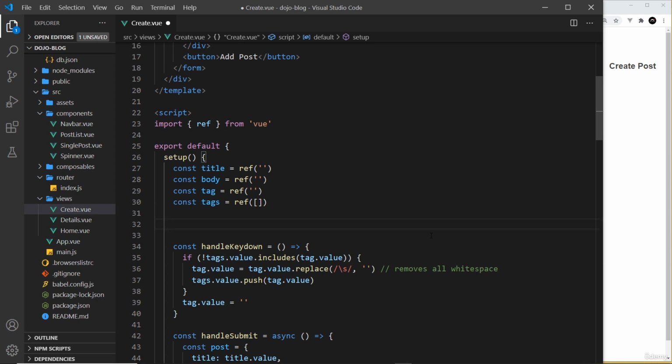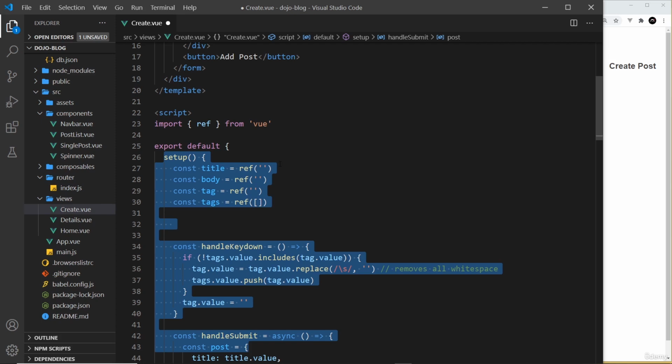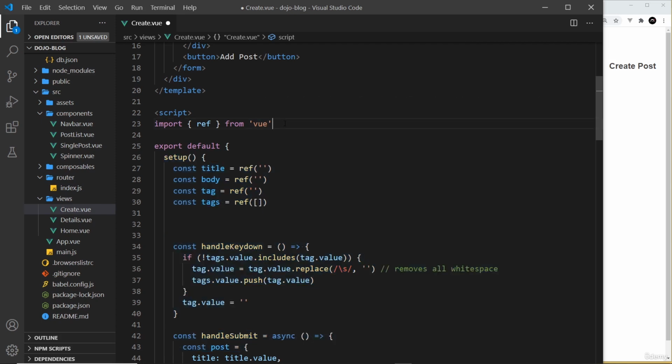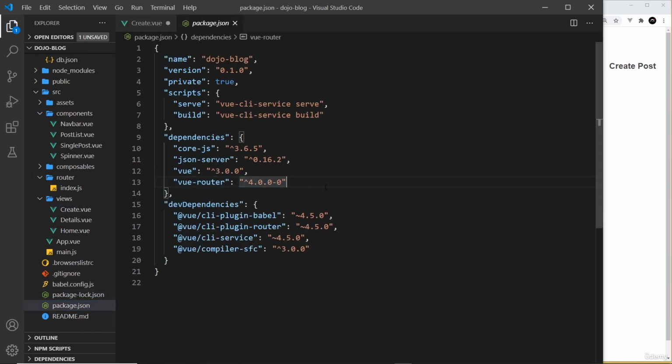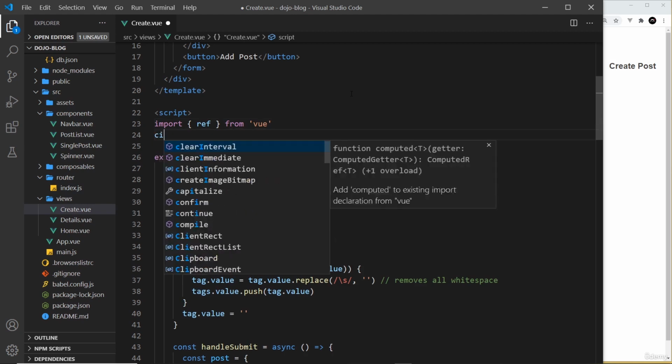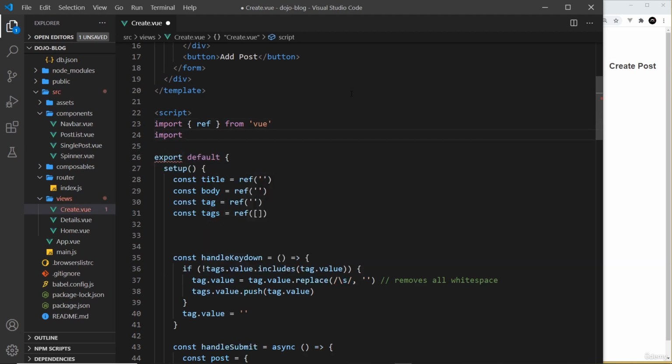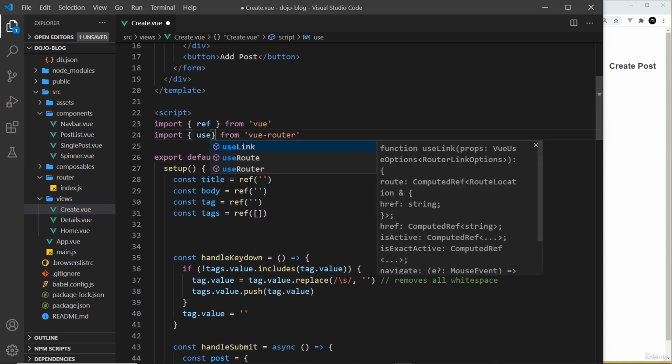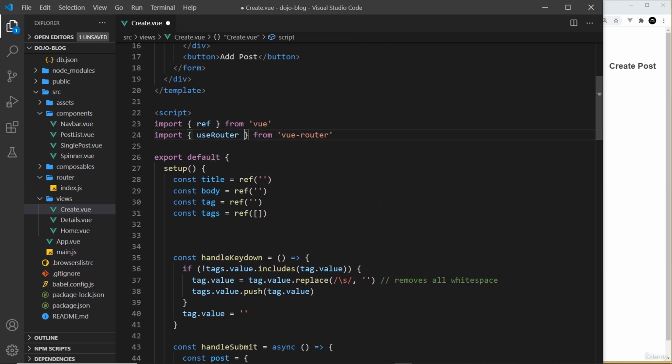So the way we work with the router programmatically when we're using the composition API inside setup is we first have to import something from the Vue router package. Now remember, we have the Vue router package installed. It's right here because when we used the Vue CLI to create a new project, we said we want to use the Vue router and it installed it for us. So first of all, I'm going to import something from the Vue router package. And the thing I want is a function called useRouter.